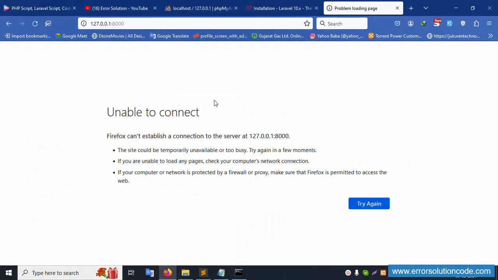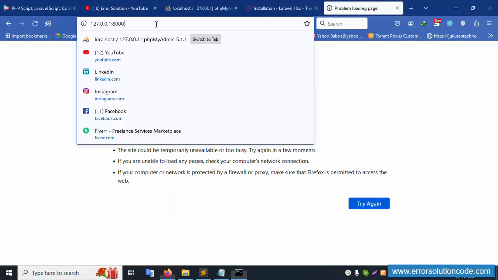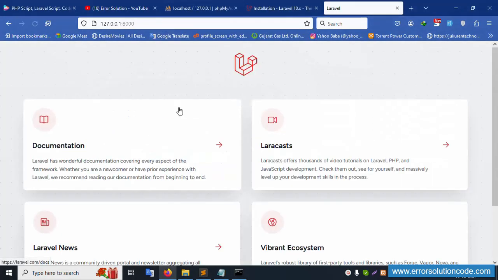It is not working well; there is a connection problem. Start the PHP server again, refresh this page, and it works successfully.